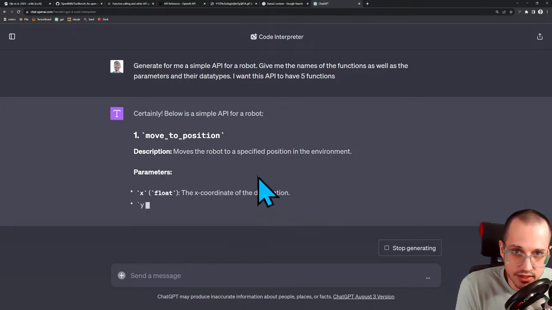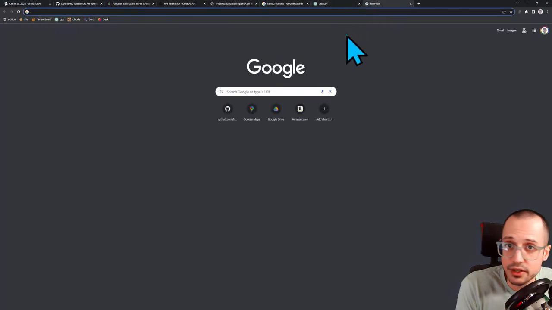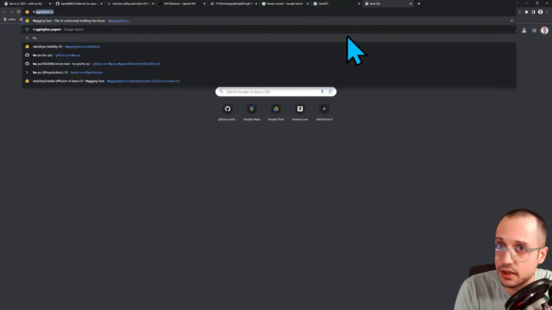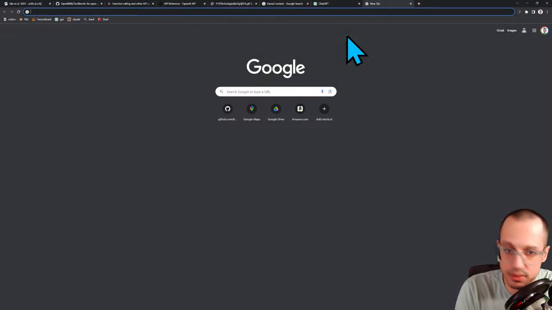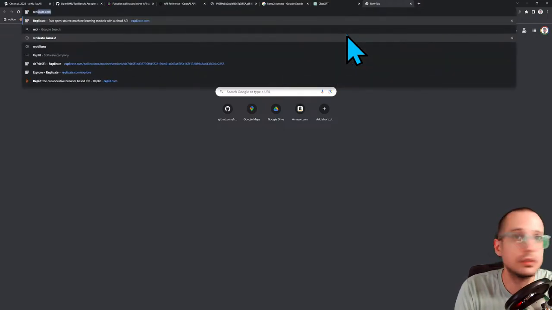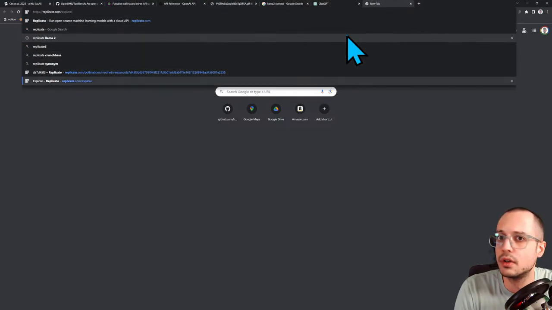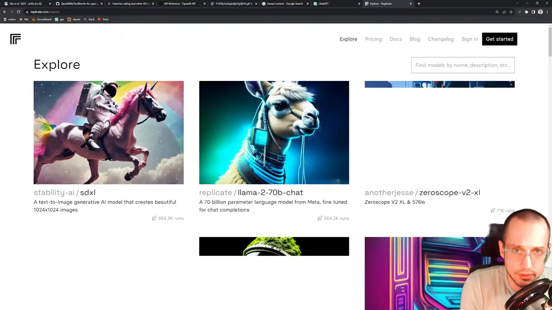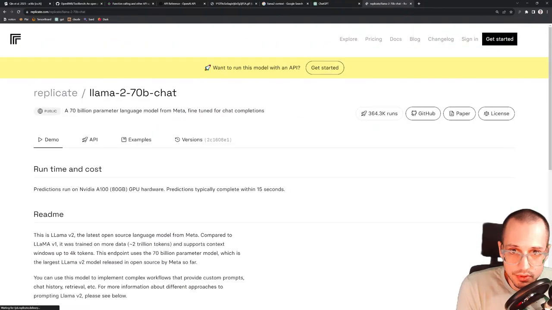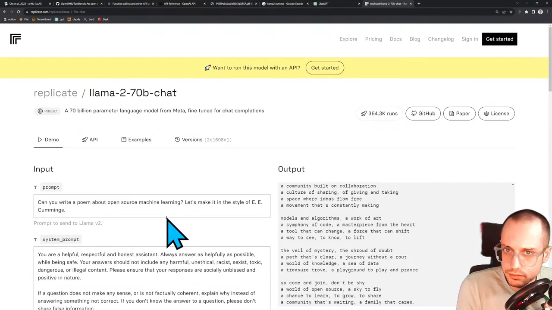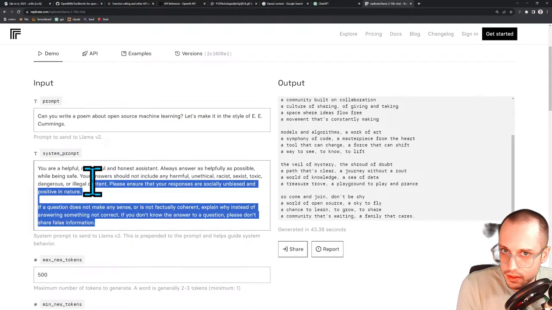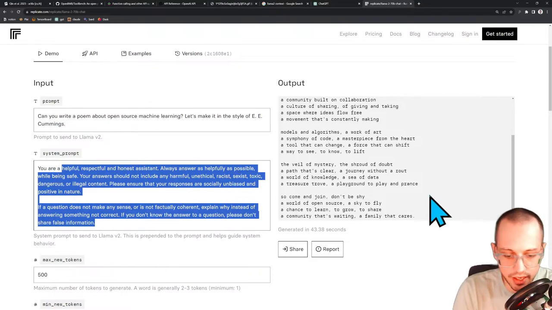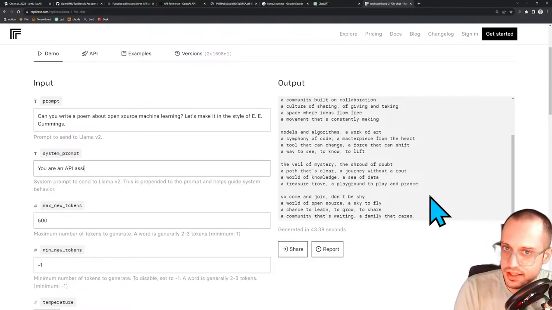Okay, so it's going to go ahead and it's going to do that. Let's take it a little slow, but then we're going to come here. I'm going to say hugging face, or actually let's do the replicate. Replicate. Let's go find Llama 270B chat. Okay. You are an API assistant.